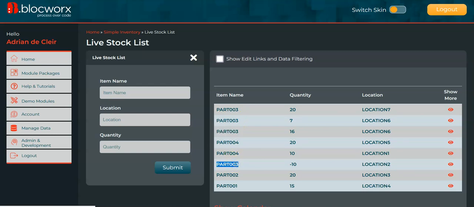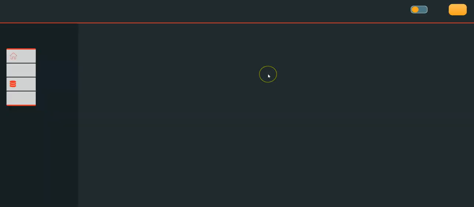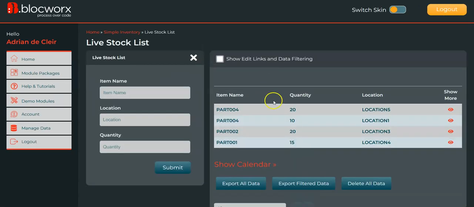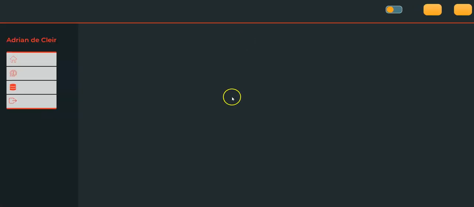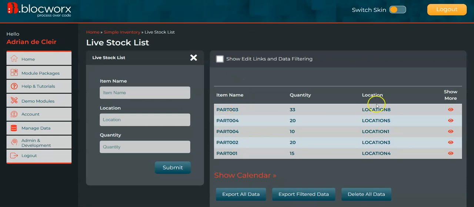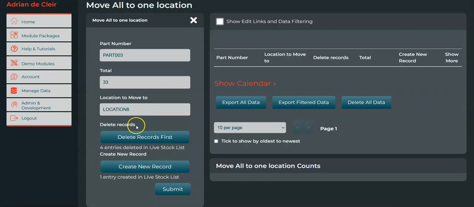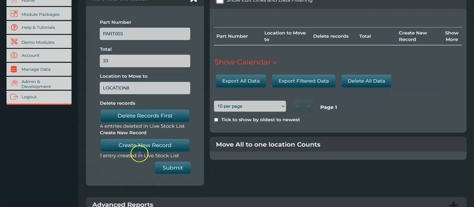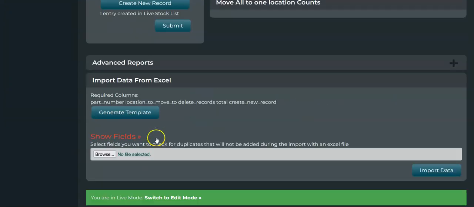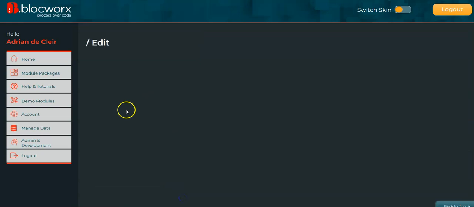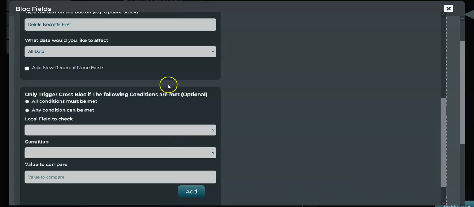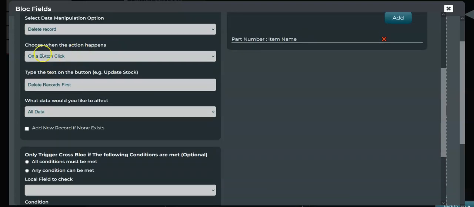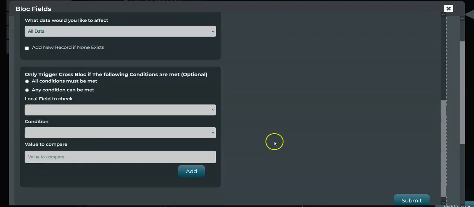Let's refresh just to make sure. And they're gone. And now create new record. And let's refresh. And now we have our new location with the part. Now I did that with 2 different clicks using the buttons. But as you're aware, you can trigger the cross block either with a button or when you submit the form.